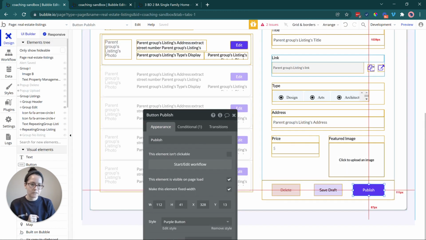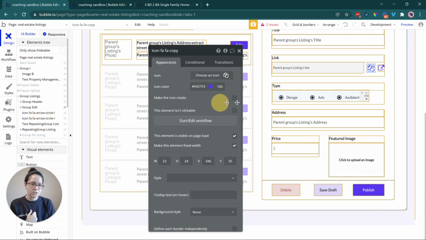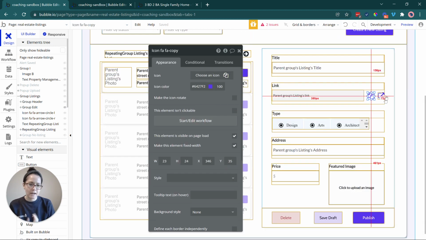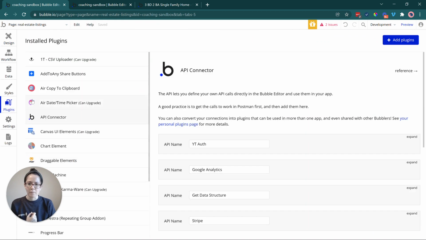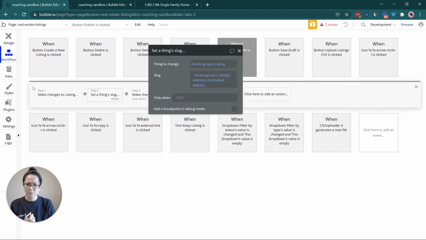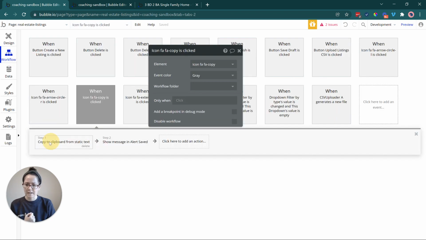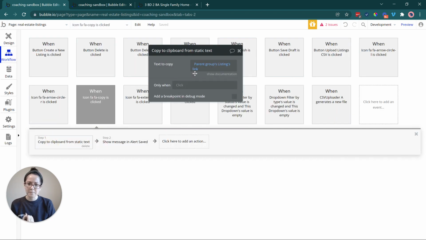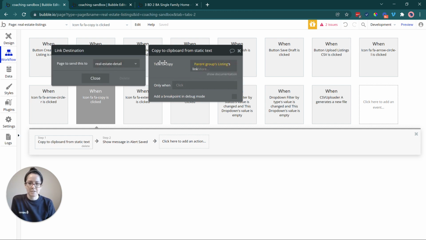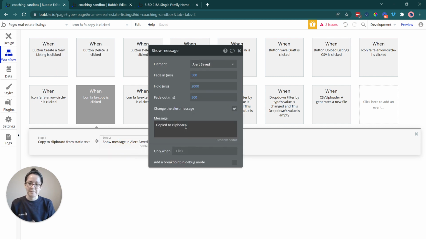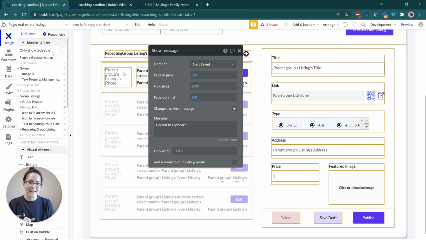Okay, and I have a couple of functions here to help the user navigate to that link. So this is a copy to clipboard, which is just using a plugin. I believe it's the Air copy to clipboard. Really simple to work with, really easy to set up. So here's the action, copy to clipboard. What do we want to copy? Well, we want to copy the listing's link, again, just generating that URL again. And I'm showing a little alert message to say you copied to clipboard, just to give the user some visual indicator that it happened.